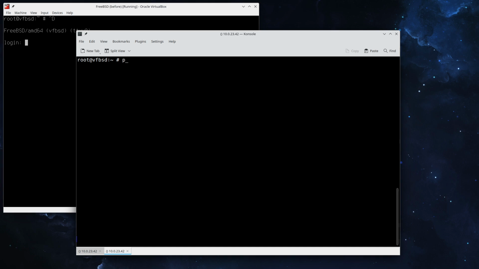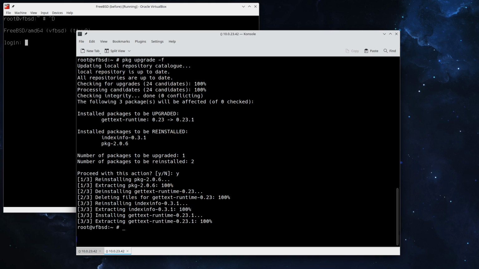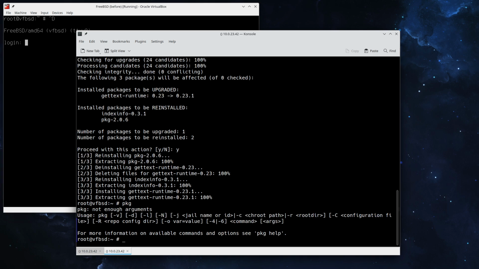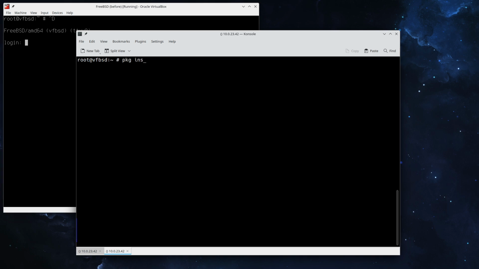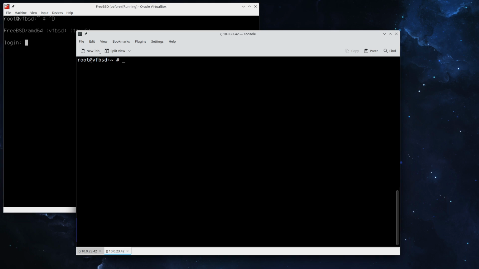So now, since we did that, we do a force upgrade to upgrade all the packages. And as you can see, it uses gettext, it updates gettext index info, and the next thing we're going to do, finally, we're going to install our sudo package. And this is basically it. This is basically how you use poudriere.